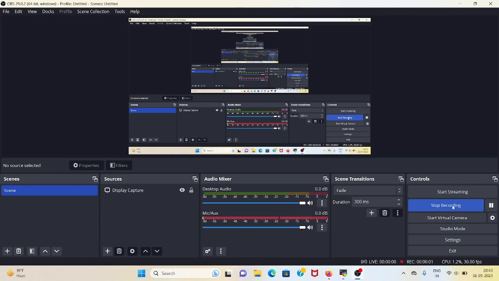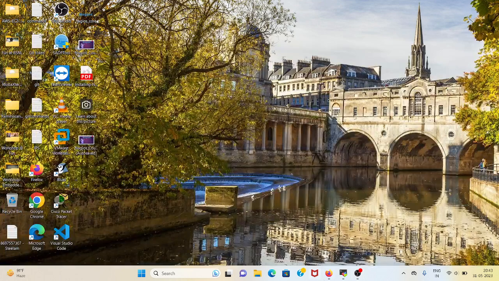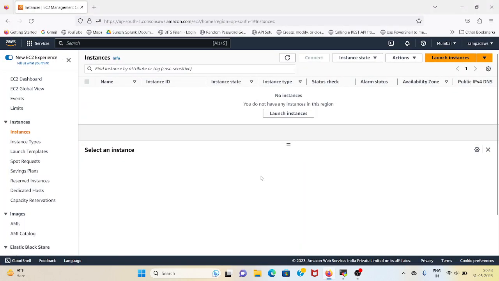Hello everyone, welcome back. So today we are going to learn how to launch an AWS EC2 instance for our Nagios Core. I have already logged in to my AWS instance.